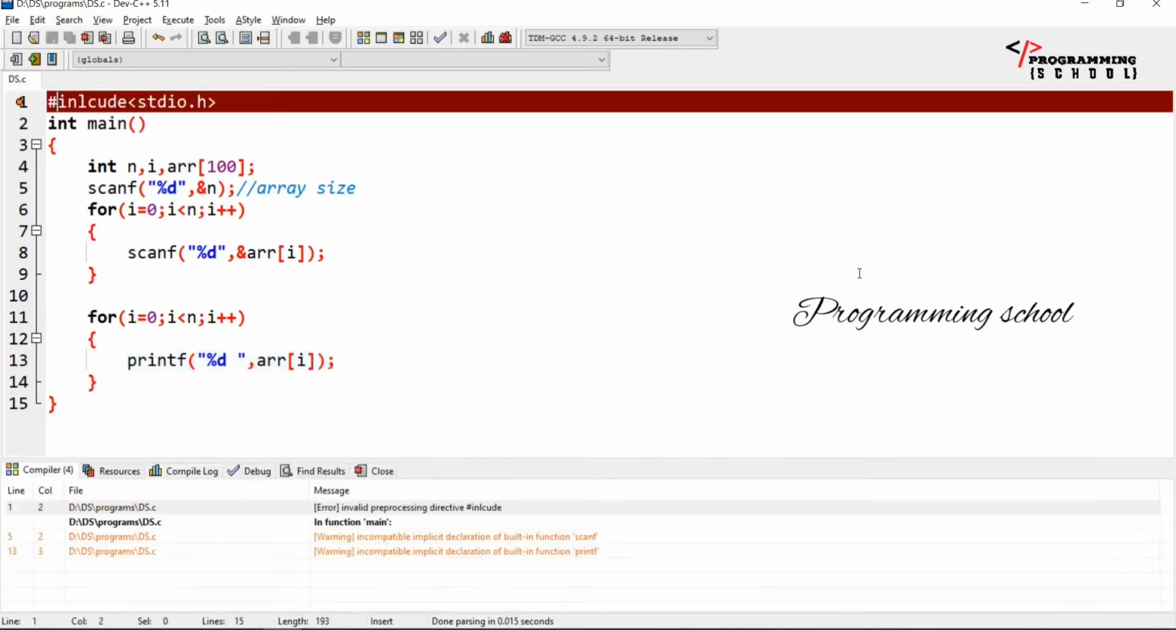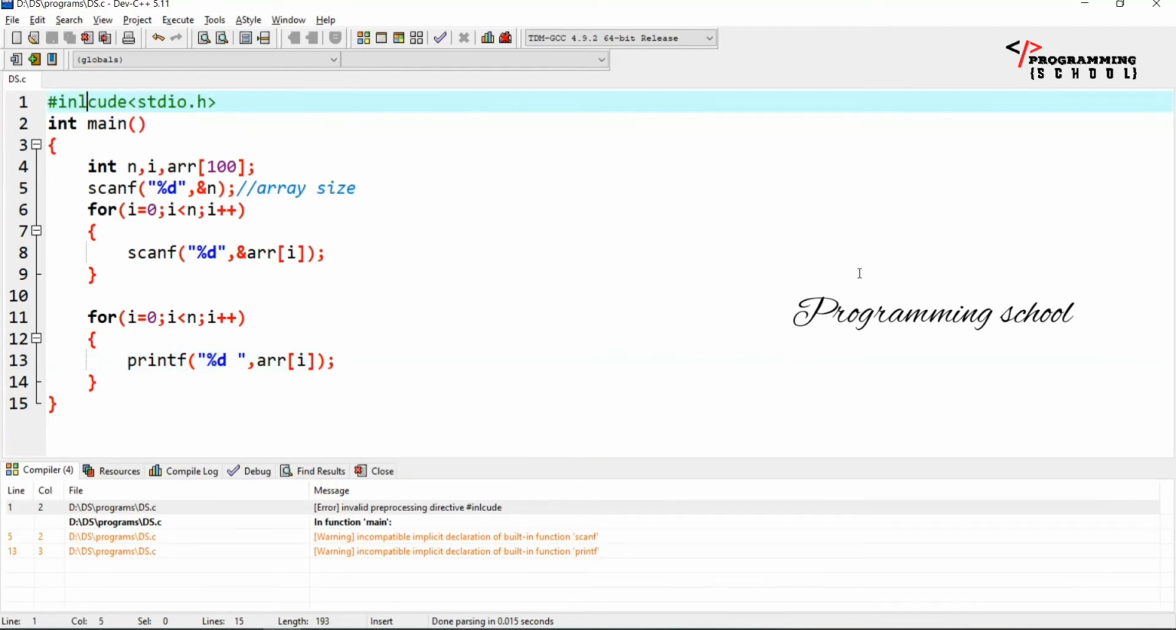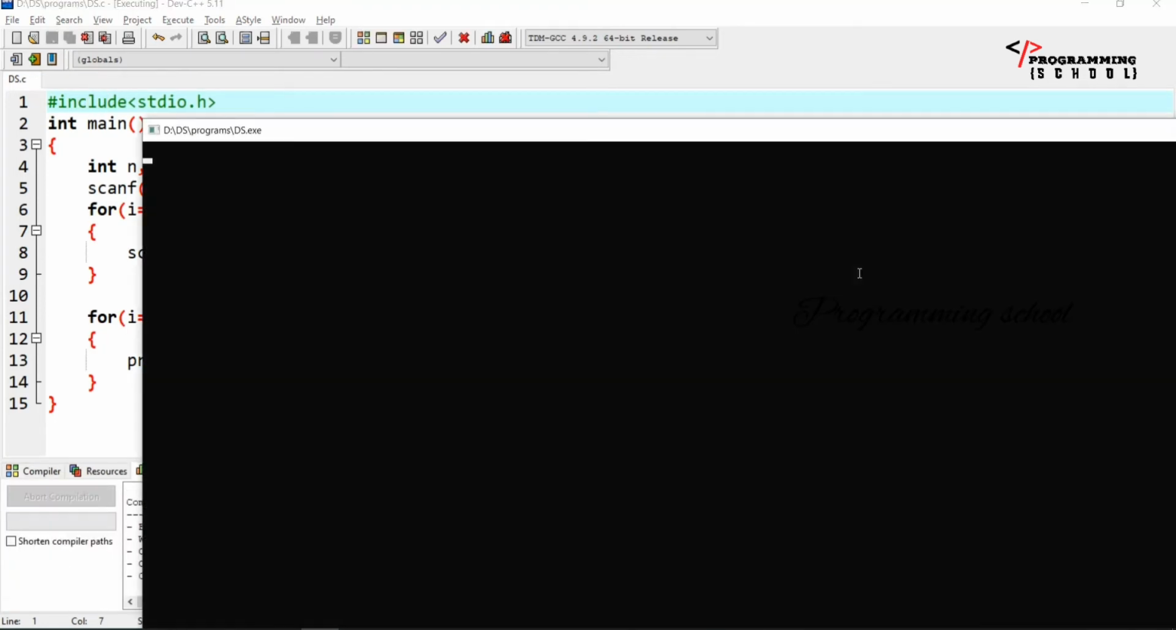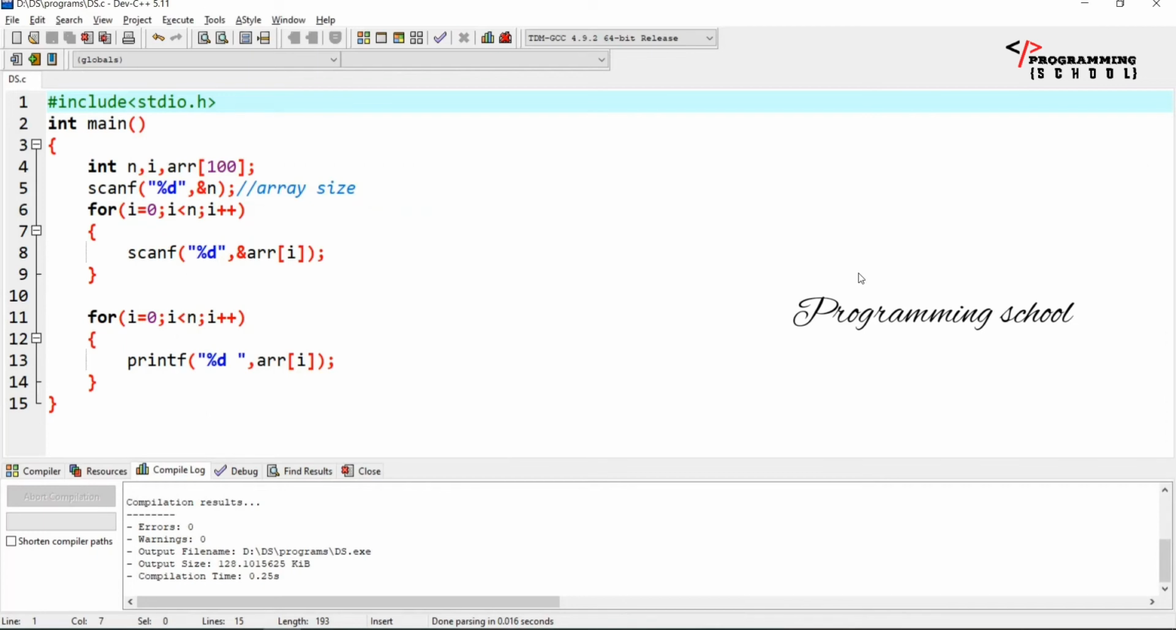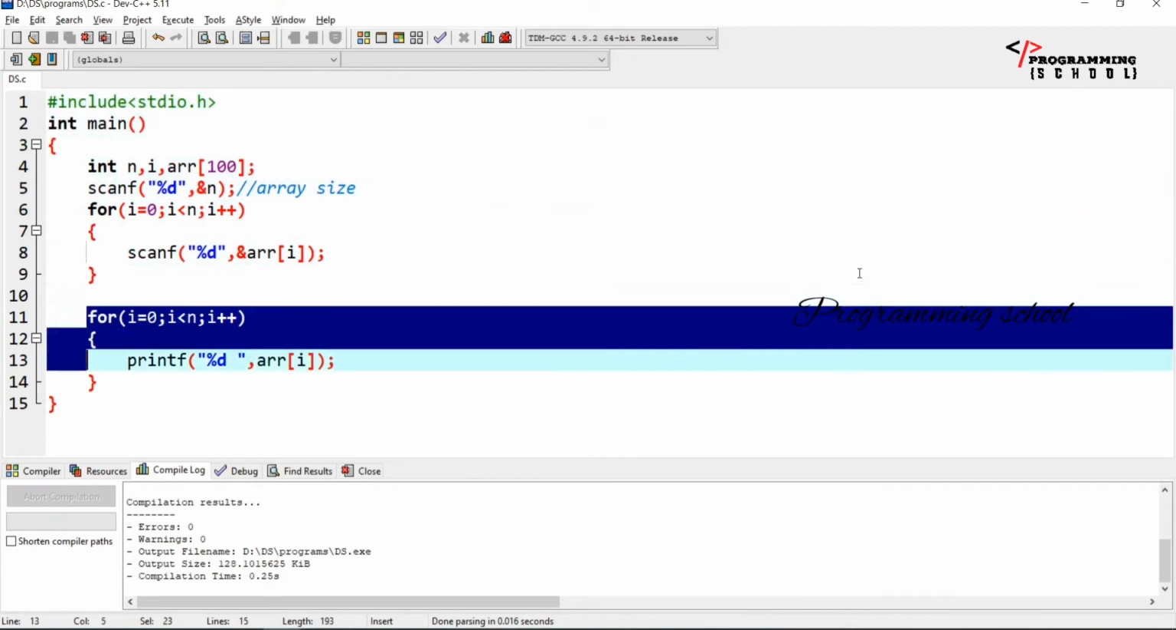For example, if I'm going to execute it, what is this? Sorry, spelling mistake. If I'm going to execute it, if it is going to be 5 elements, yes, all the elements are going to be printed here. That's it, nothing else. Just simply I'm going to read 5 elements, read all the values, and print all the values.